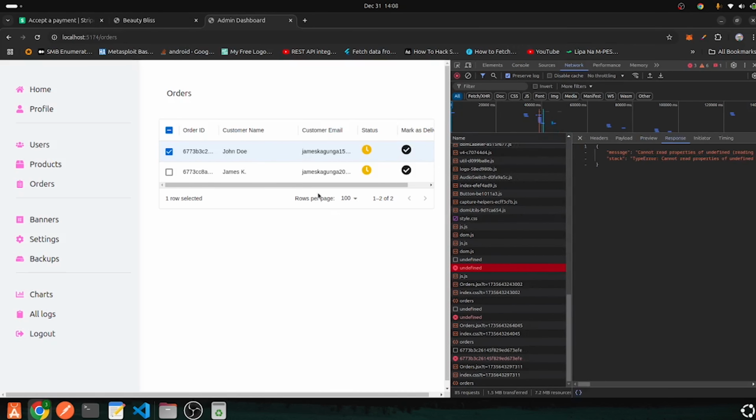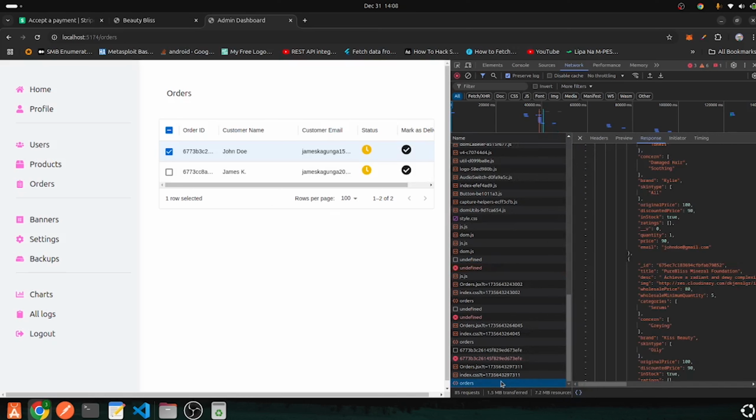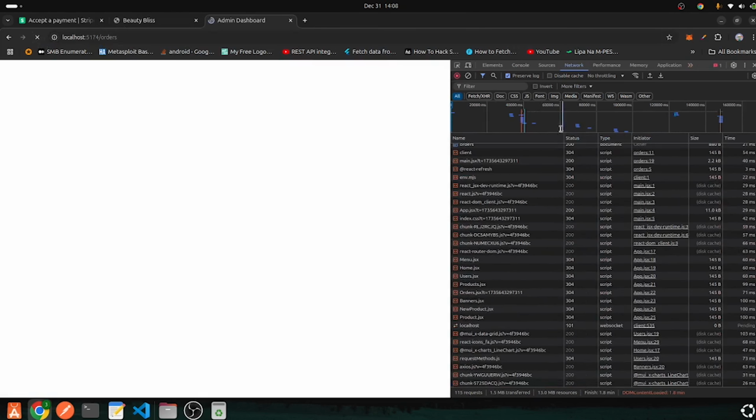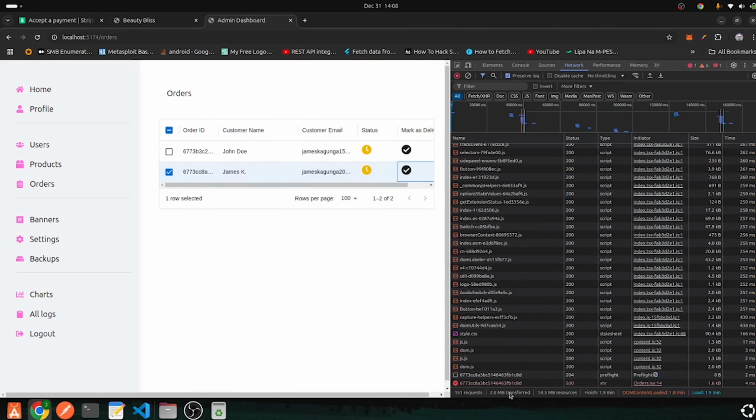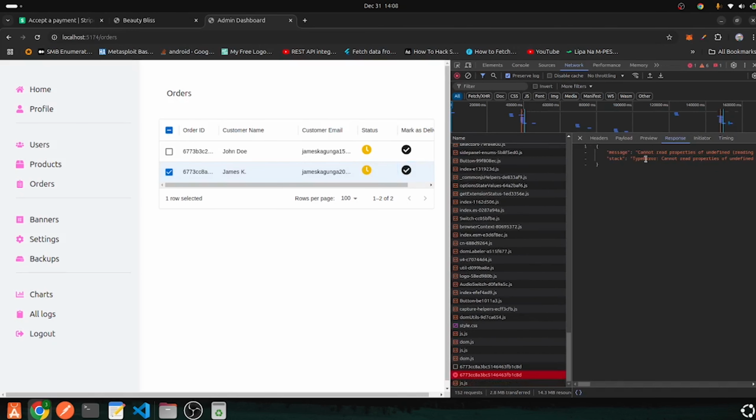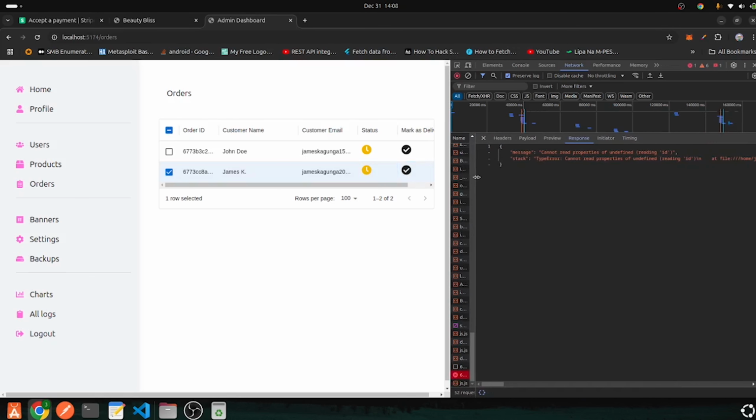Okay, so yeah, these are just orders. Let me reload this page again, and I'm going to try and click this and see. Yeah, we are getting this error here. The message says cannot read properties of undefined ID, and I think this one is coming from my backend.